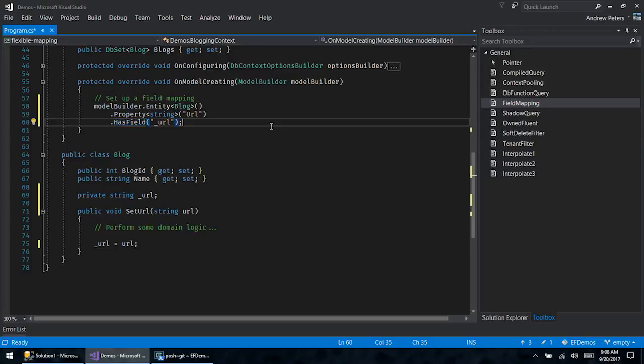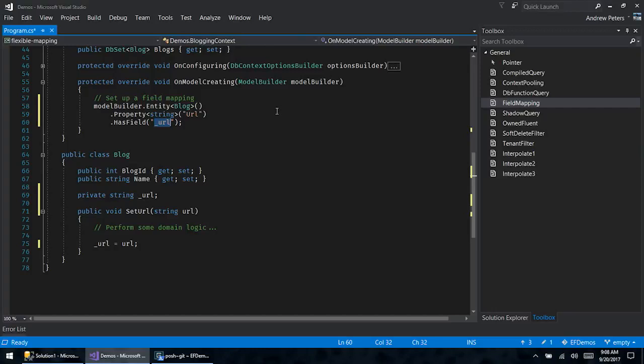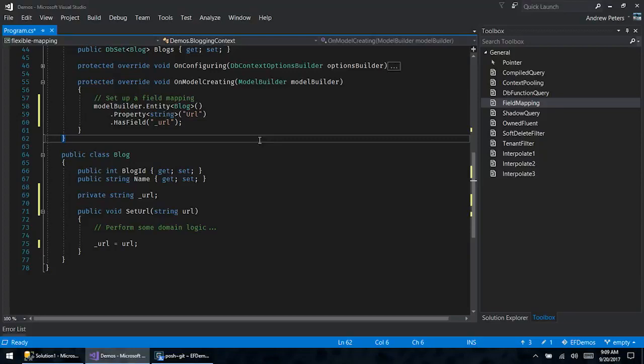Do you need to specify always the name of the field? No, you don't actually in this case, because by convention, once you create this property, we will look for fields that follow some common coding patterns, such as _URL and lowercase URL. But in this case, we're just doing it for clarity. Okay. What if there is no field in the class? Oh, if there's no field in the class, EF Core has a new feature called shadow properties, in which we will maintain the value of the URL property, but outside of your entity, inside the DB context itself. That's cool. Yeah.